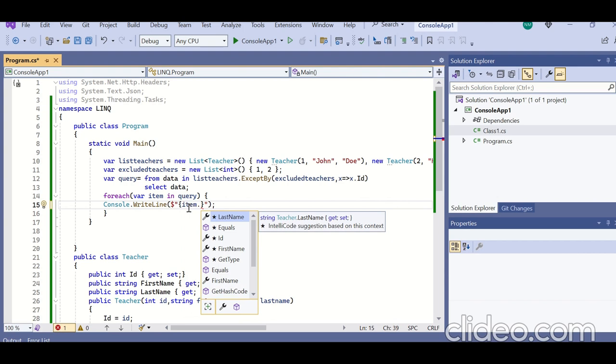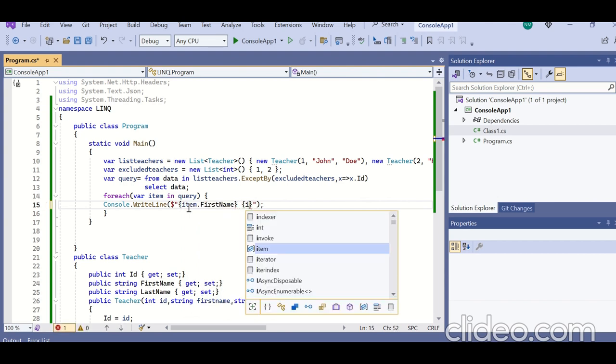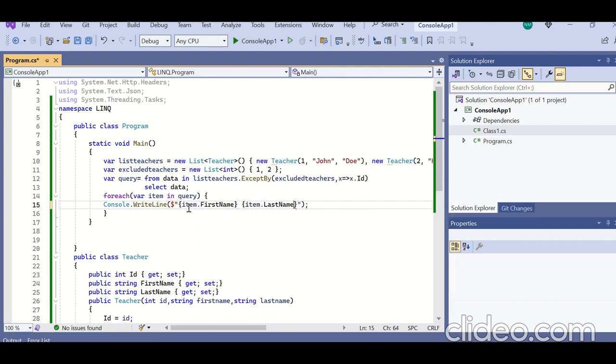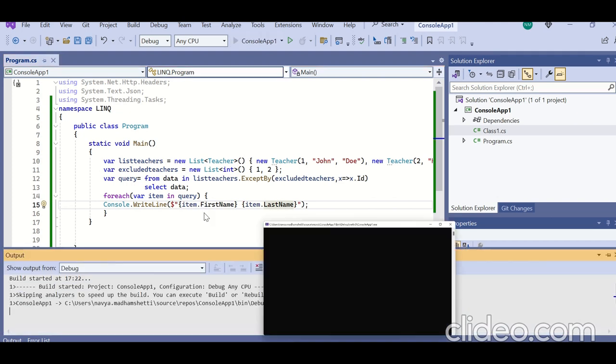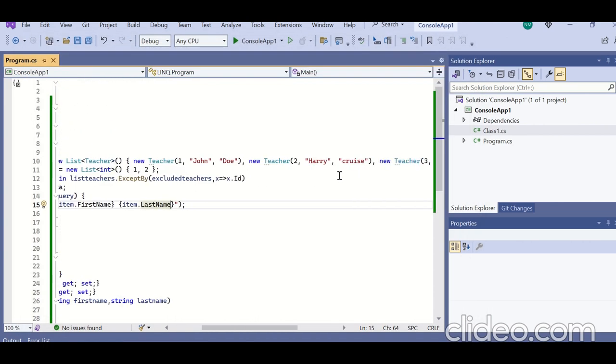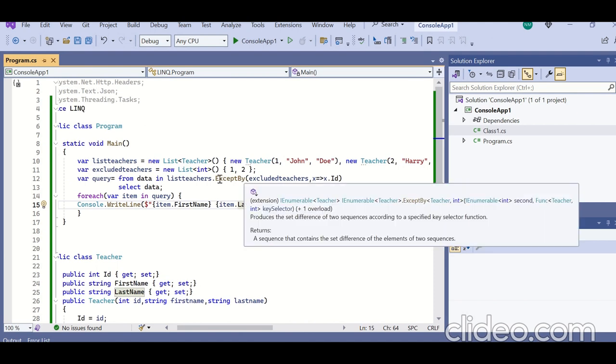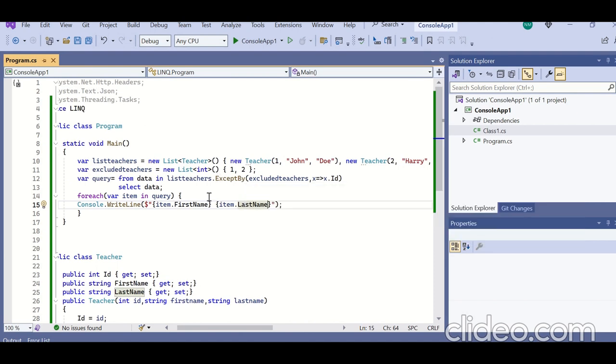Let us print their names. Okay, here only MS Dhoni is printed. If you see, the first teacher and second teacher IDs are excluded. So here, by using except, it is of the same data type.